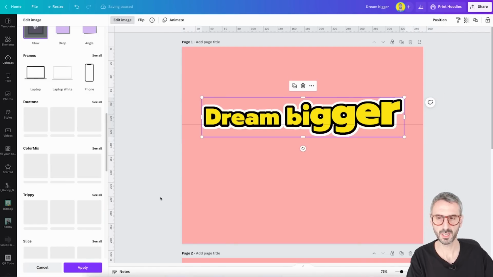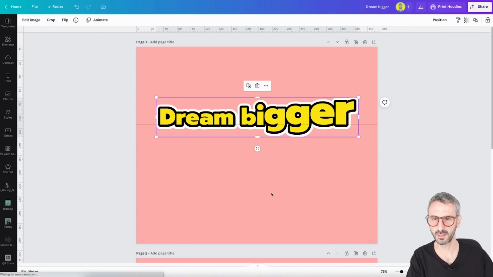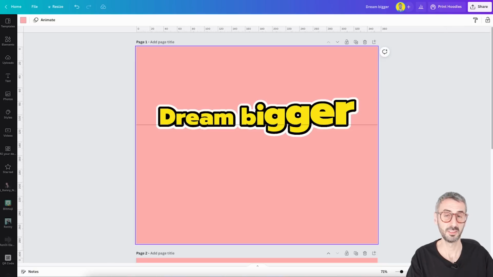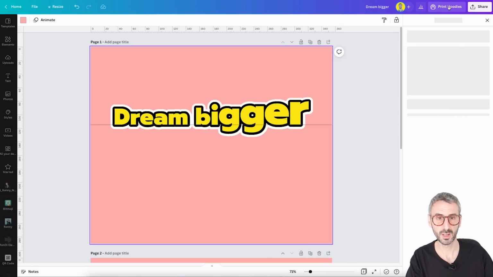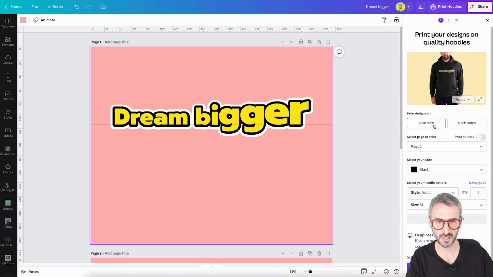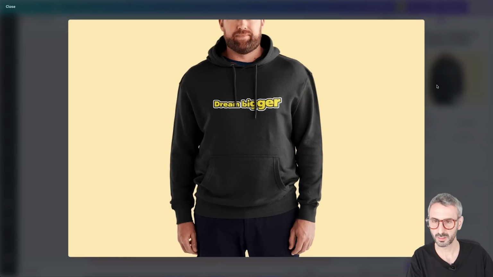Just give it a few seconds until this button disappears, and there, the button has disappeared. It is now time for me to do the final check on my hoodie, one-sided please. Show me how this looks. This looks great. I'm really happy about this design. I think we have a winner, guys. This is the design I'm going to send to Canva to print on my hoodie.